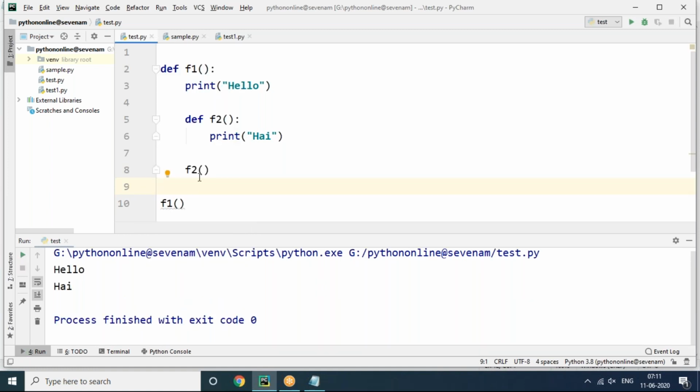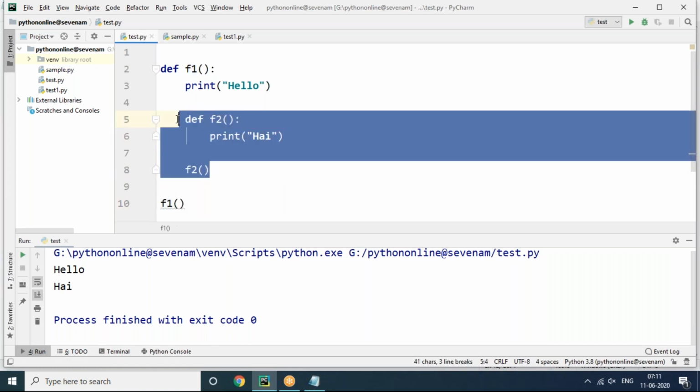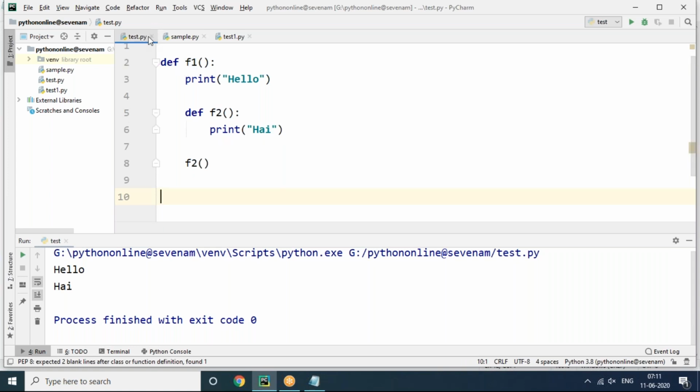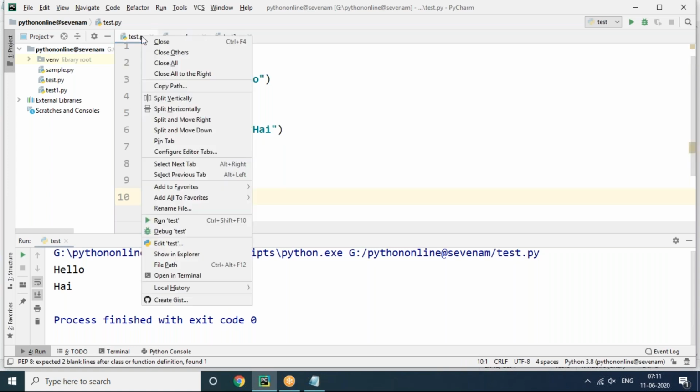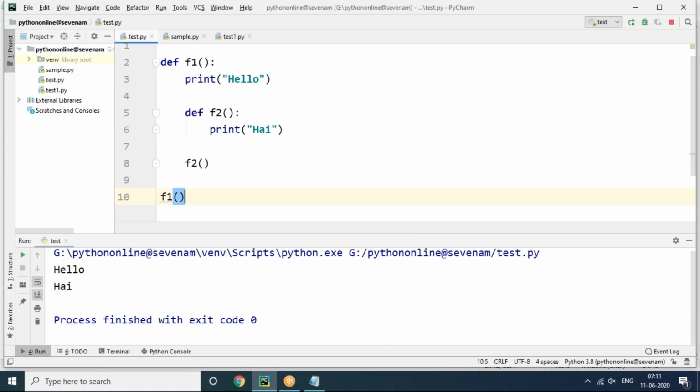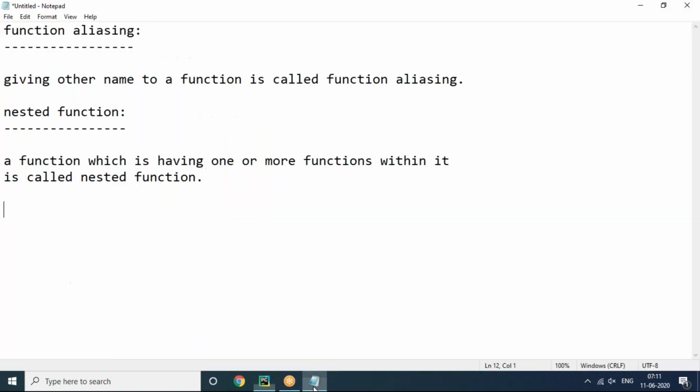But observe here, the f2 function completely belongs to f1. If you are not calling the f1 function, then f2 will not work. Both will not work, because the f2 function is fully dependent on the f1 function. When we call the f1 function, then only the f2 function will work internally, otherwise it's not possible. So this is called a nested function.